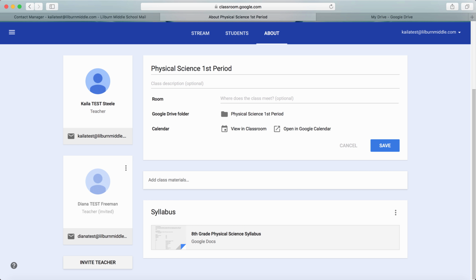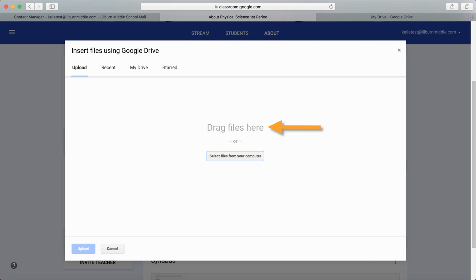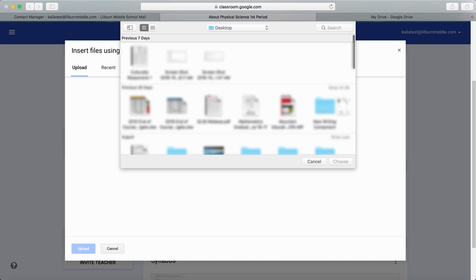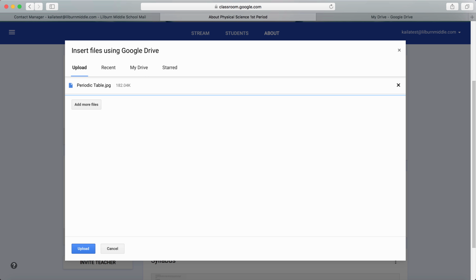Let's add the periodic table to my About page. I have already downloaded and saved an image of the periodic table to my desktop. Again, I'll select Add Class Materials, but this time I'll select the paperclip. I can either drag files into this box, or I can select files from my computer. Then I'll browse to the file, select it, and then select Choose. And now I'll select Upload.